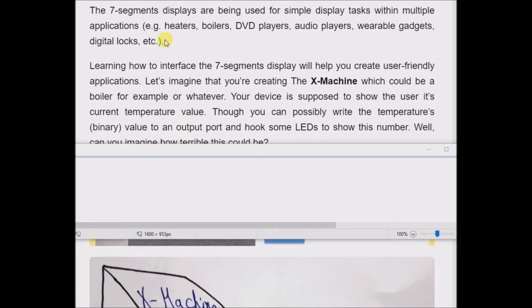The 7 segment displays are being used for simple display tasks within multiple applications. Example: heaters, boilers, DVD players, audio players, wearable gadgets, digital locks. Learning how to interface the 7-segment display will help you create user-friendly applications.